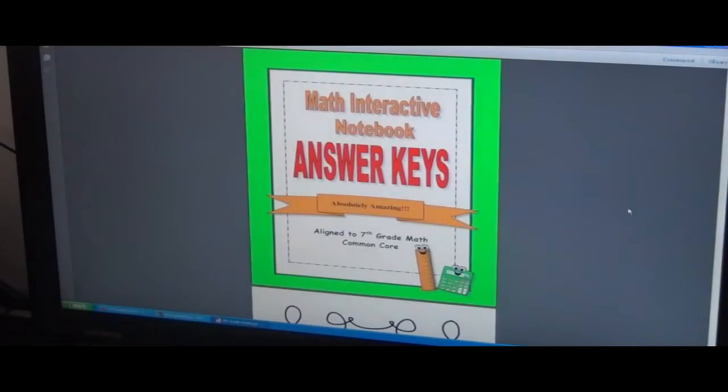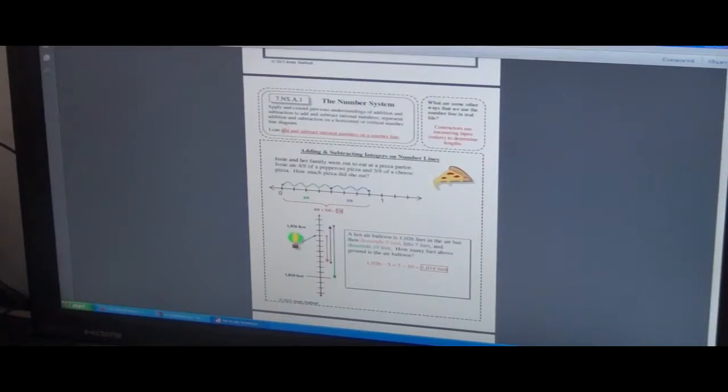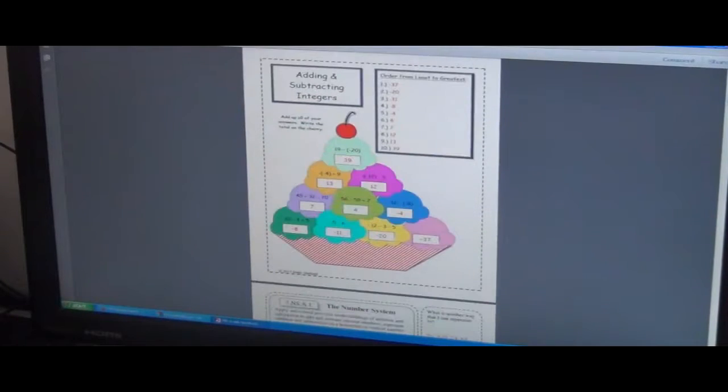I'm not going to go through the whole answer keys, but I just want to show you a little bit of the answer keys. Like I said, right here it will be stating the I can statement, what students are going to be learning. You can change the I can statement. You don't have to use mine, but again, it is provided for you, all these answers, so that you can see how the notebook should look.